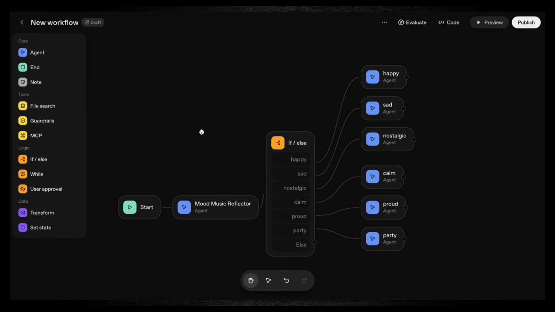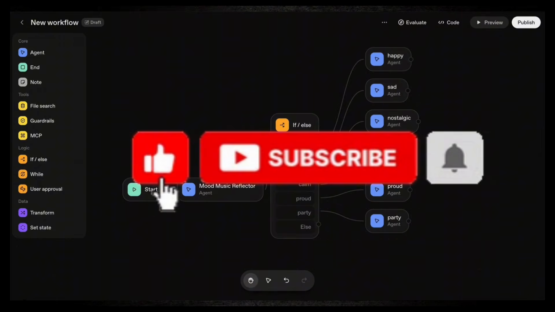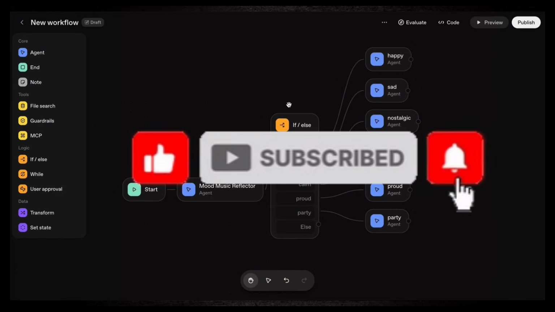In the next video, I'll show you how you can customize your response with the help of widgets. And then you can integrate it with your chat kit.